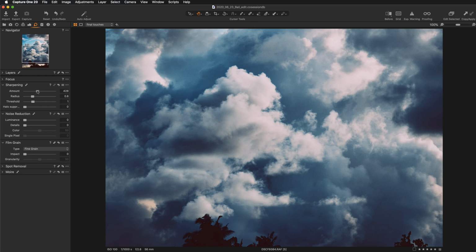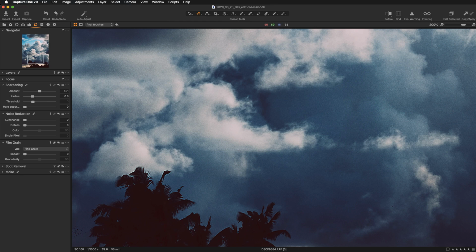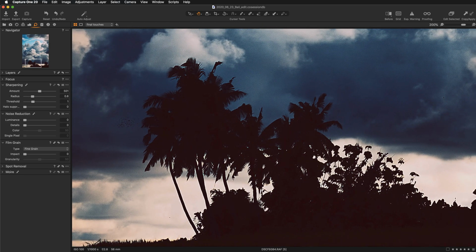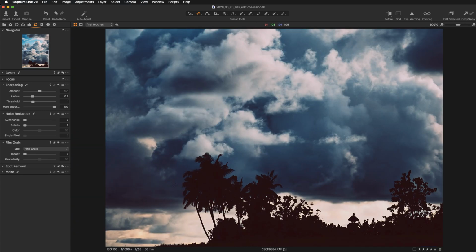So this is after applying the sharpening. Let's take a look at the edges of the palm trees. So here we have the high risk of getting the halo, so let's try to reduce it with the last slider in sharpening, halo suppression. So I think I can go easily all the way to the right, so that way I have removed the halo and I can still have my sharpening in place.